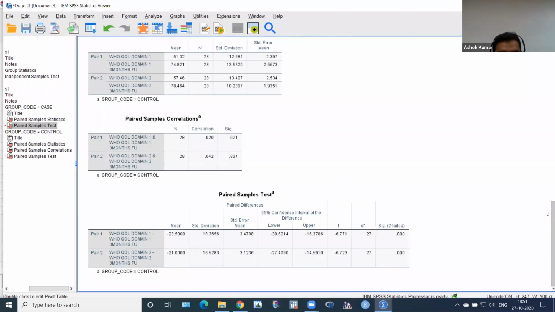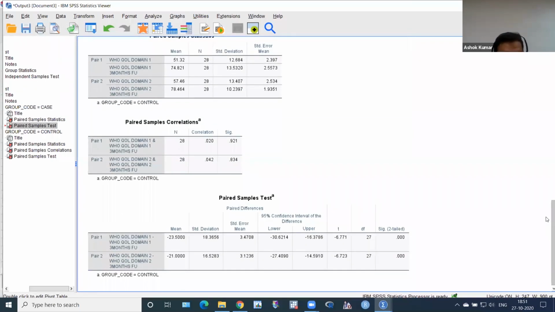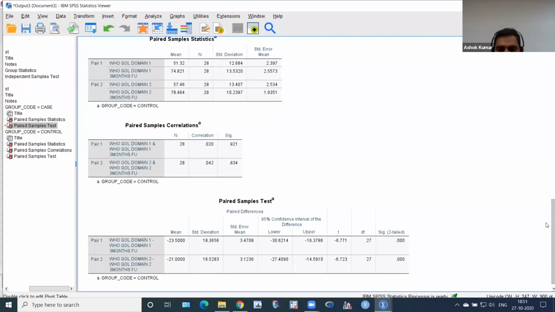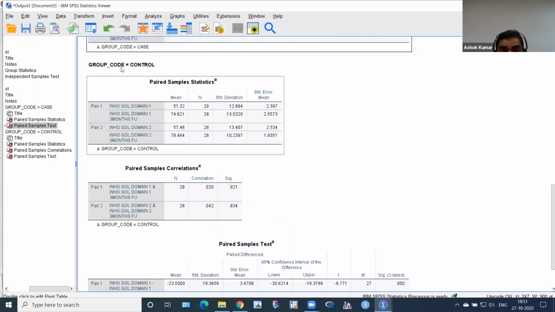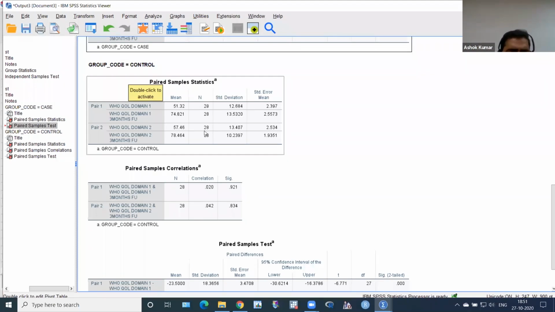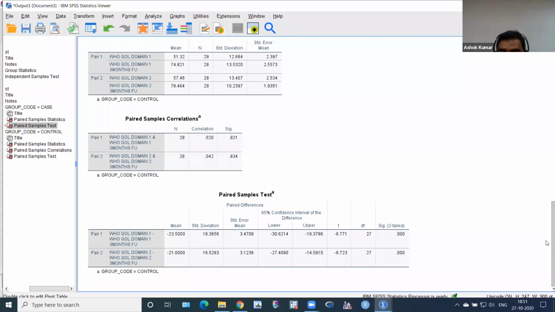When I took it for controls, what you see, because this is a dummy table, okay? So I cannot say these are the actual data. Also in control, because I have split the file into case and control. So this is group code control, and the same you can see here. This is a dummy variable, so this is not actual data. Okay, so you can see control also has an increase, a significant increase, 51 to 74 or 57 to 78, significantly increased in domain 1 and domain 2. So there is a need of surgery.